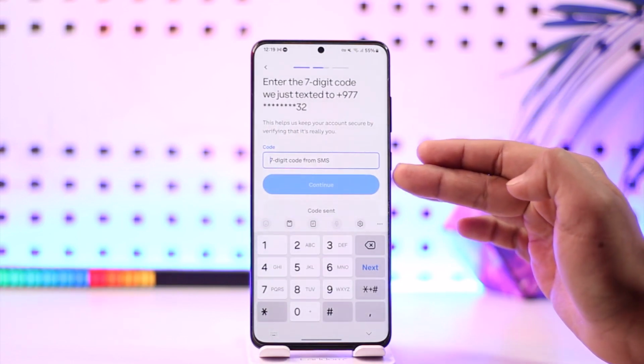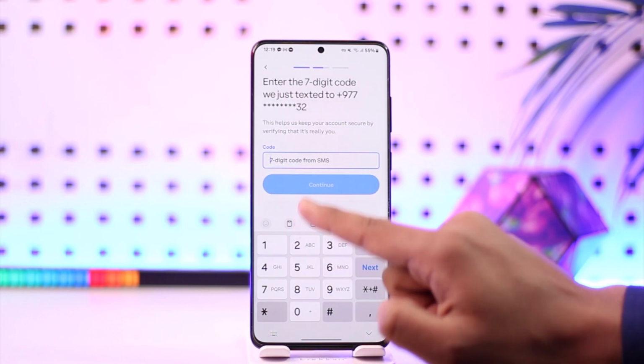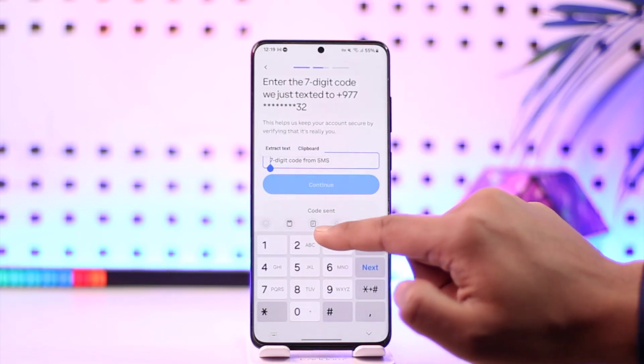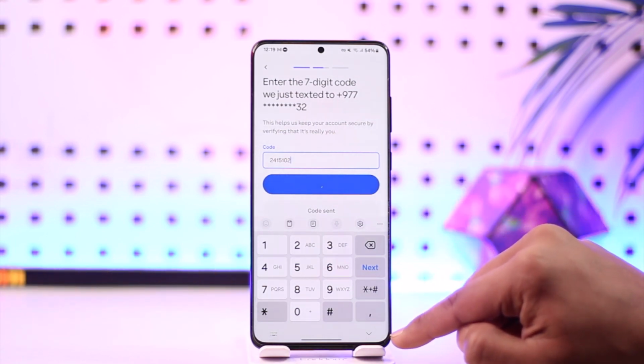Then it's going to send a verification code via SMS. So let us wait. After you receive the verification code, I will just go ahead and copy the verification code over here. Once you copy the code and paste it, tap the continue option over there.